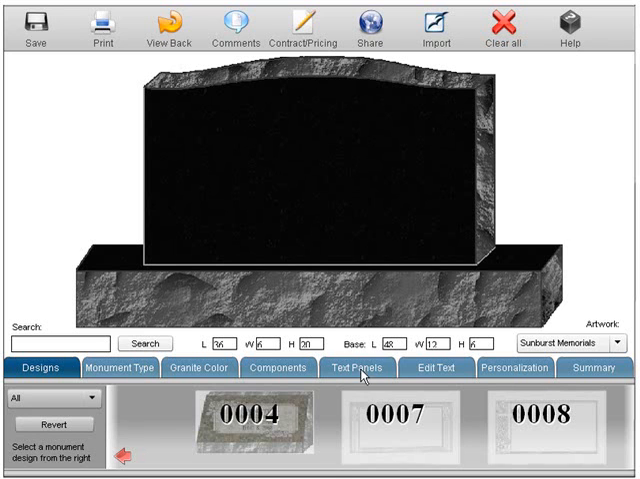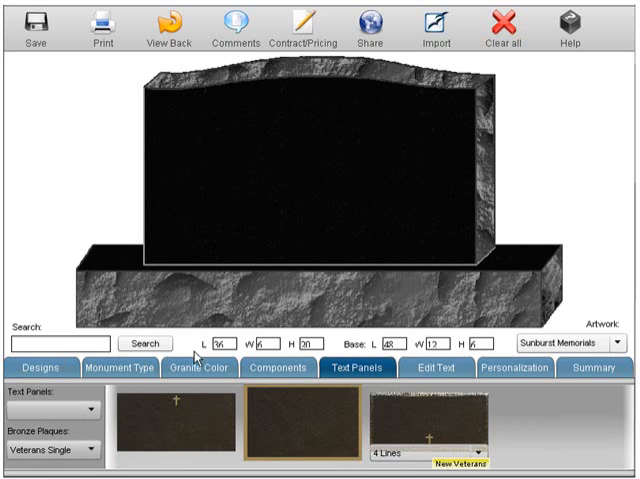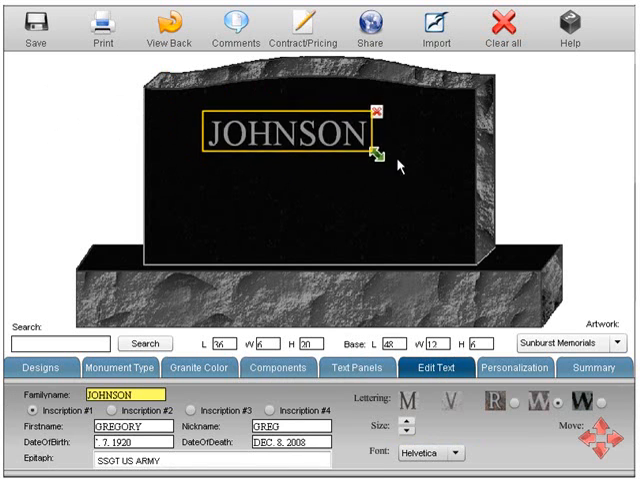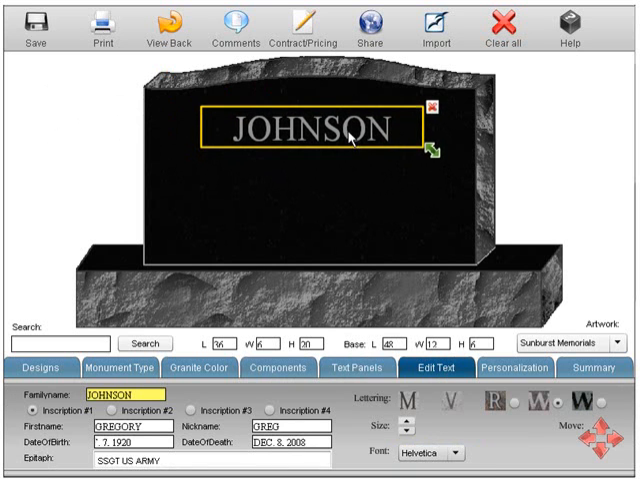To do this, you would go to the Text Panels tab, browse to the category that you'd like to add, so let's say a family name, and simply just choose the panel. If you want it on the polish, just make that choice, and we will add it to the upper left, and you can resize it to where you'd like.